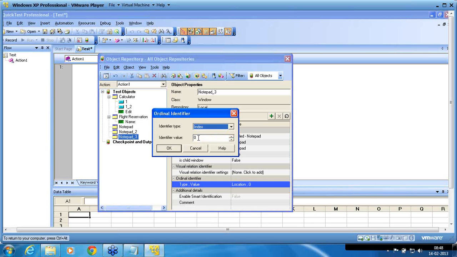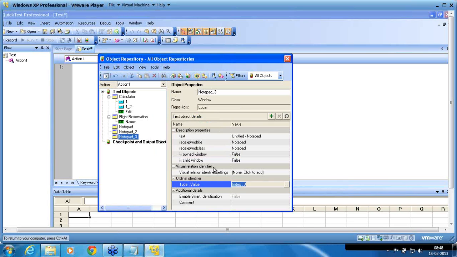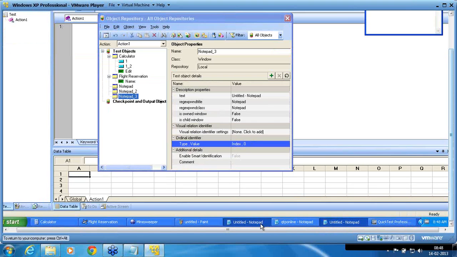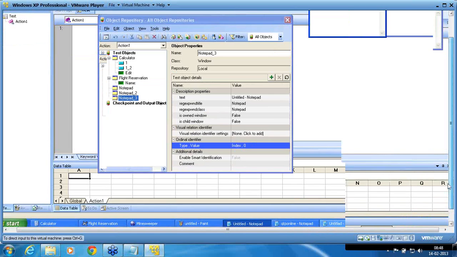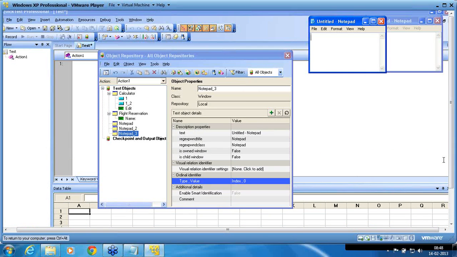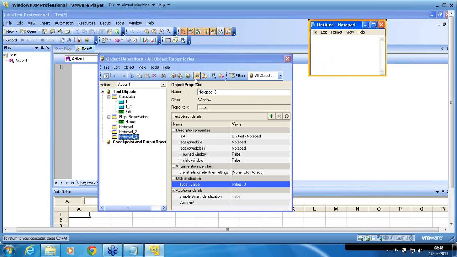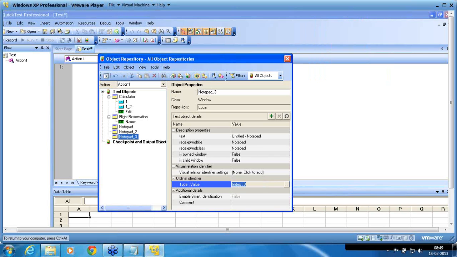Now index 0 means, out of these two objects, the object which is currently active, now the first object is active, that object is recognized as 0. Index means the object that is currently active is recognized as 0. Right? So what then does 1 mean?